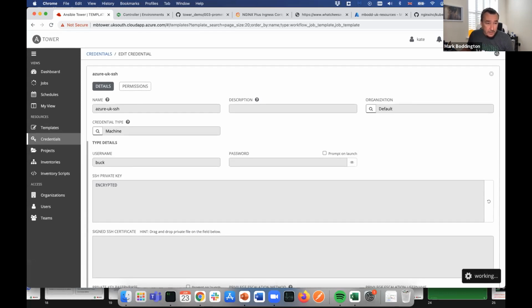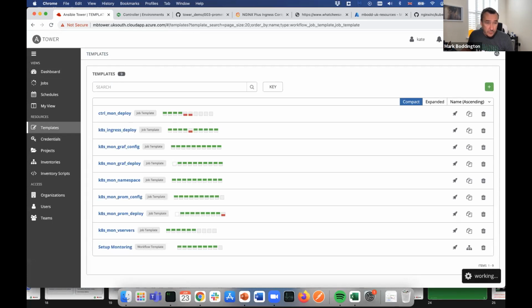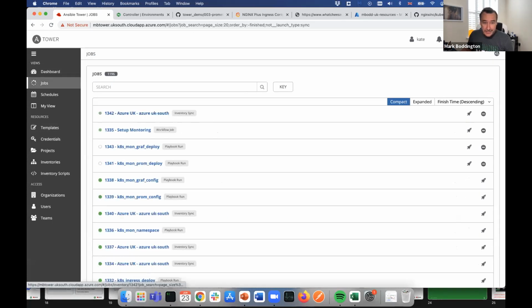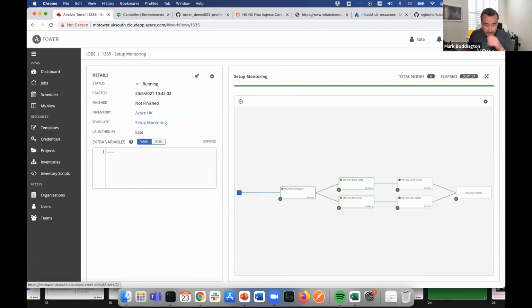So is that finished? So look at our jobs. How are we doing? Still running. So it's created the config. It's now doing the deployment. Actually, while that's running, I can kick off the controller part as well.